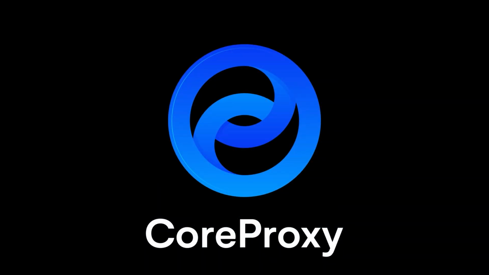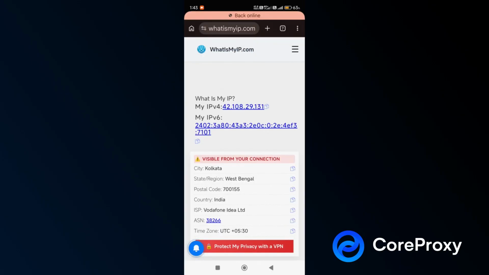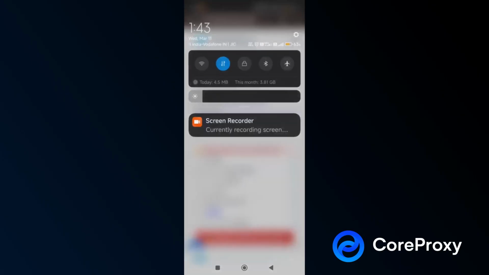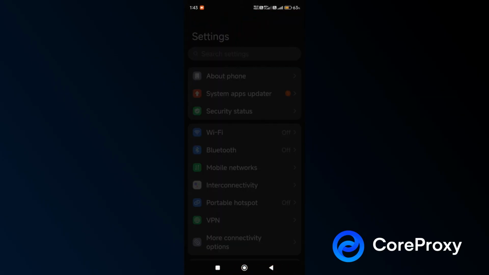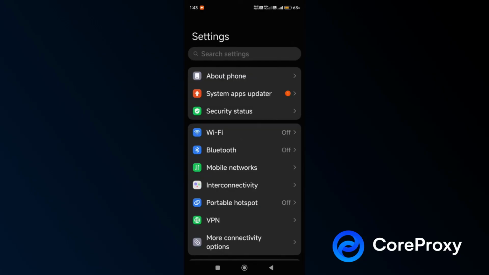Welcome to CoreProxy.io. In this tutorial, I'll show you how to configure a proxy server on your Android device using mobile data or LTE network settings.